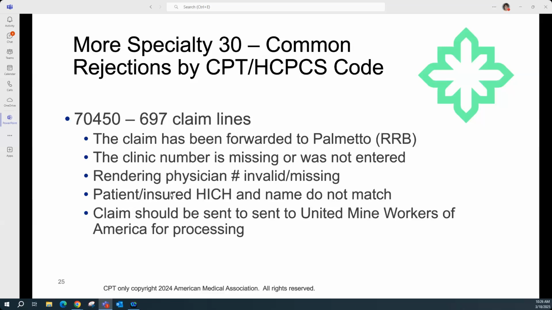Next one, patient insured and name do not match. That's one of those acronyms, folks, that prints out on the remittance advice. What's happening here is that the name reported on the claim does not match the patient's or insured's Medicare beneficiary identifier. It has to match exactly. If on the patient's Medicare card there is a middle initial used, then that middle initial needs to appear on the claim.